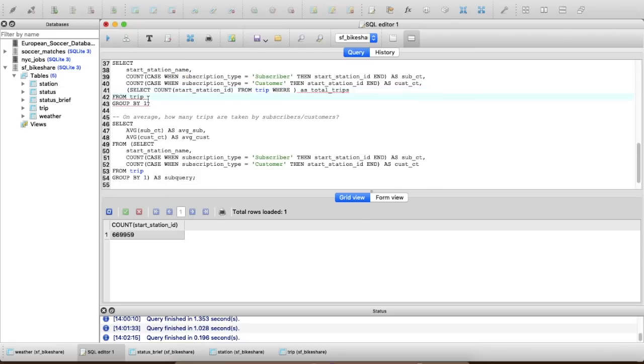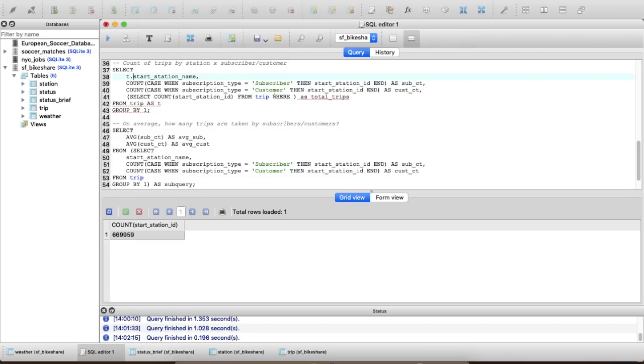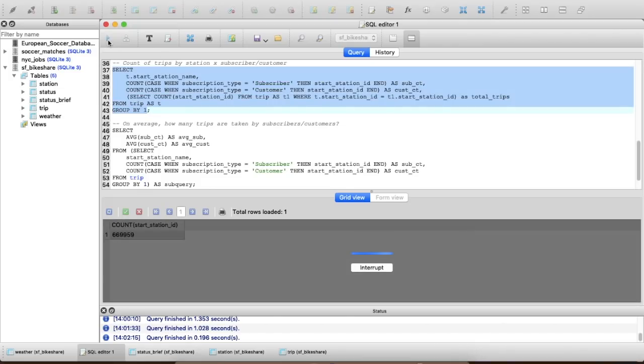So let's give trip an alias t. And let's give trip in here an alias t1. So we're going to match identical columns where the column in here equals the column out here. And that's going to give us a new useful piece of information. So t.start_station_id equals t1.start_station_id. So basically, this has created a matching value, and this is going to take longer to run.